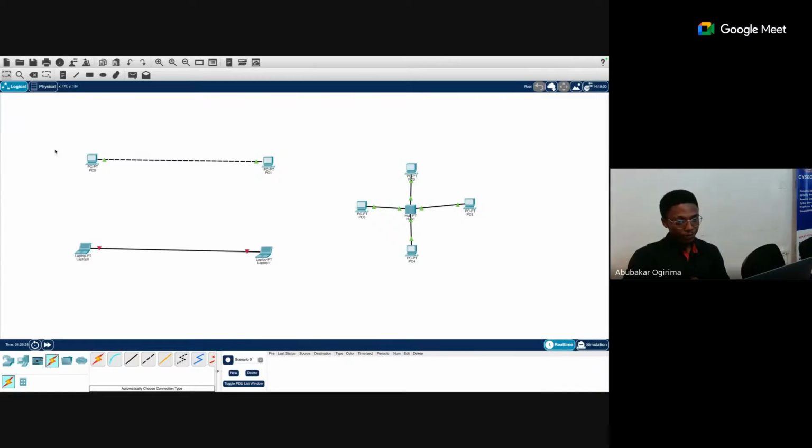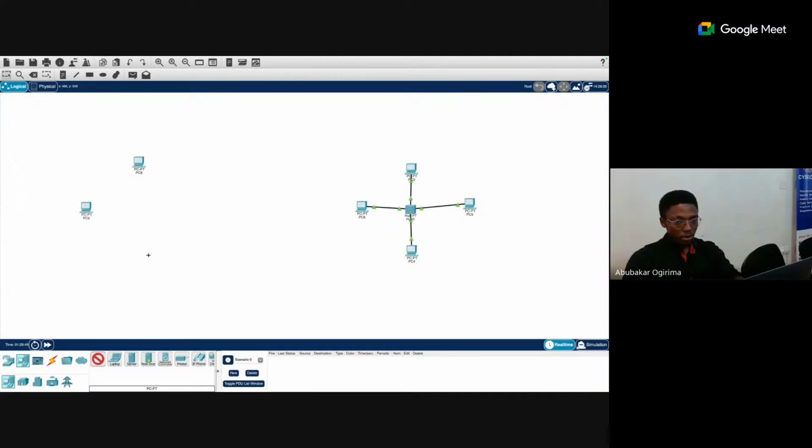So I'm going to do so by, you can quickly delete this. Now I'm going to drag 4 endpoint devices again to the logical workspace. 1, 2, 3, 4. And then I'm going to put a switch in between. You can use the 2960 switch and put it right in the middle here.